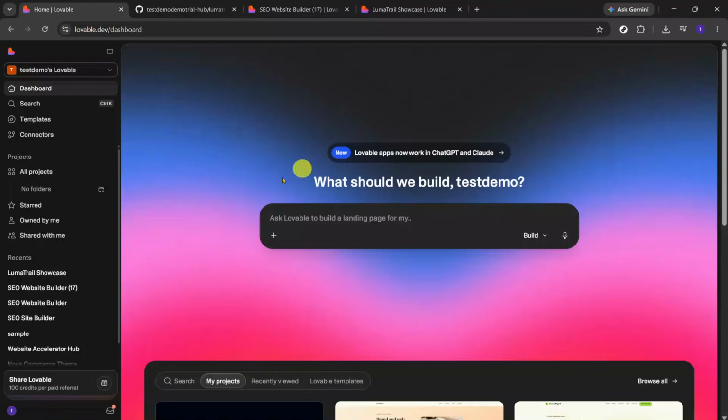Hello, today we will guide you through how to export source code files from Lovable Dev. To begin, open Lovable and go to the Home dashboard. This is where your available projects are listed and where you can access the one you want to export.